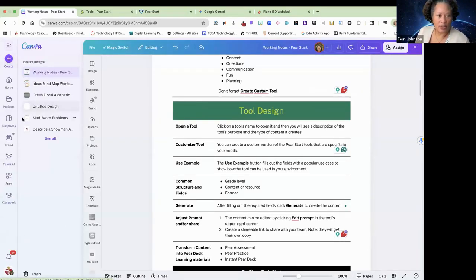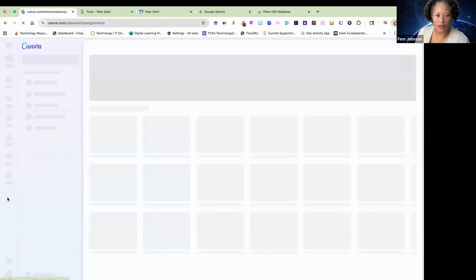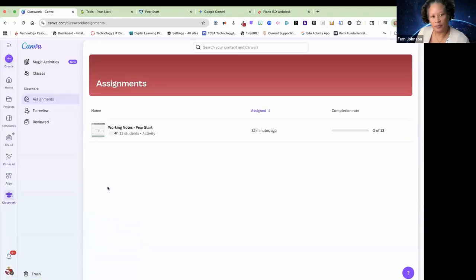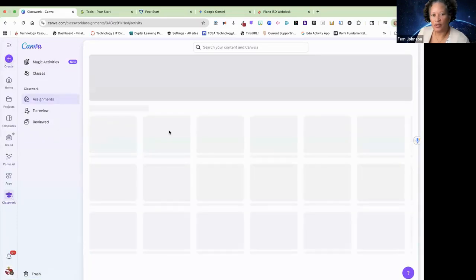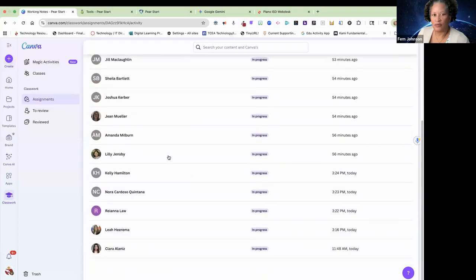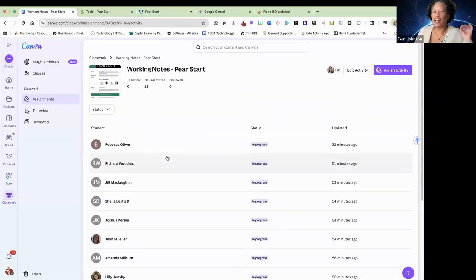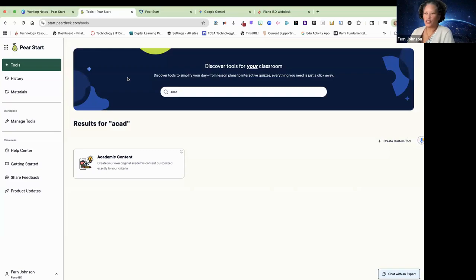And the way that you get to it is you go to classwork. There you go. And then you can see the working notes and you can see all your students. So anyway, that's just a little side thing about Canva. I know you're not here for Canva. Any other questions about Pear Start?